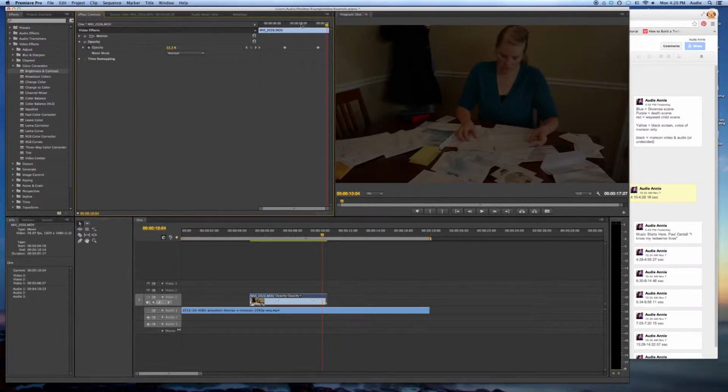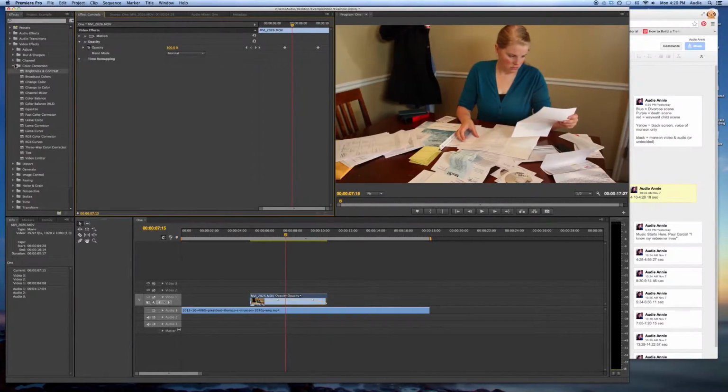Oh, one other thing you might be interested in. Over here, you see how I dropped opacity down? If you want a specific opacity, you can just click on this and type in what you want. But right here, above opacity, I'm going to close it. Motion.